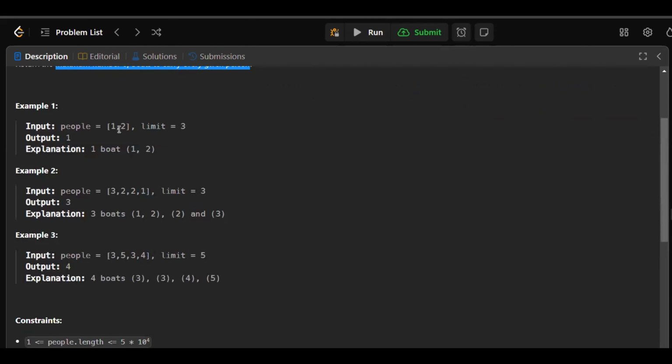In the first example, the array contains 2 elements, which are 1 and 2, and the limit is 3. That means a boat can carry 3 units of weight. So here, one boat is enough to carry both of them. So in this case, we have to return 1 because the summation is 1 plus 2, which is 3, which is exactly equal to the limit.